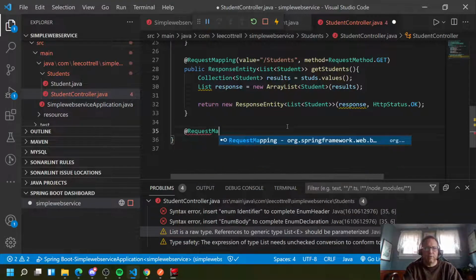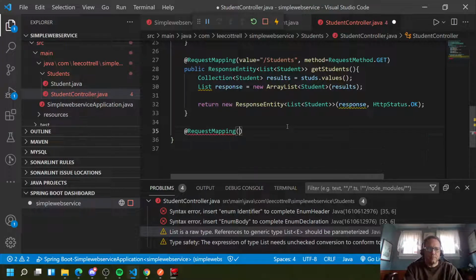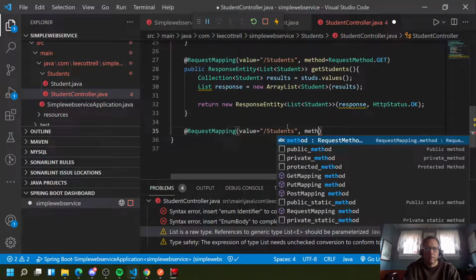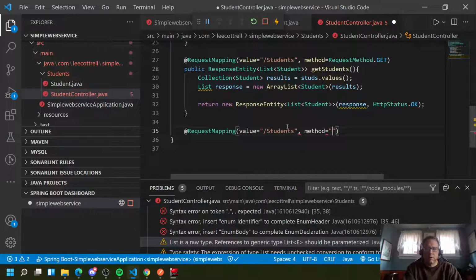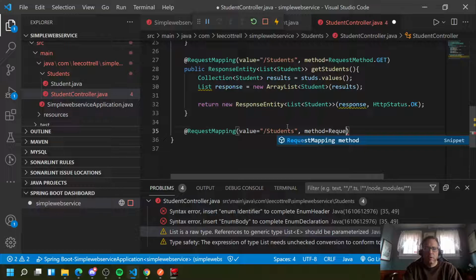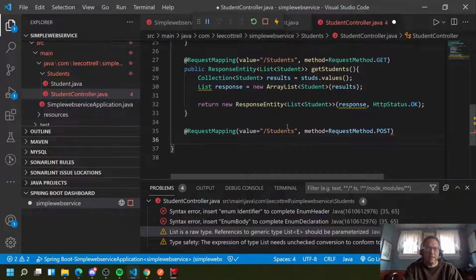There's several ways to do this. I like this one. This is nice and easy. I'm going to set up my request map like I did. If I can type. I'll start with post. Doesn't matter. They all end up being the same initially.